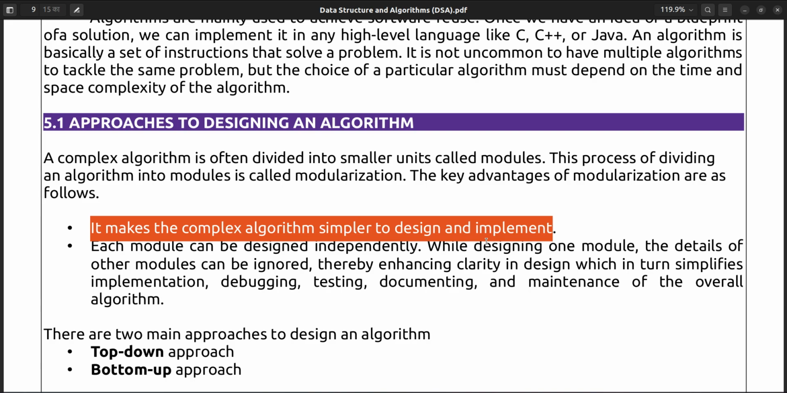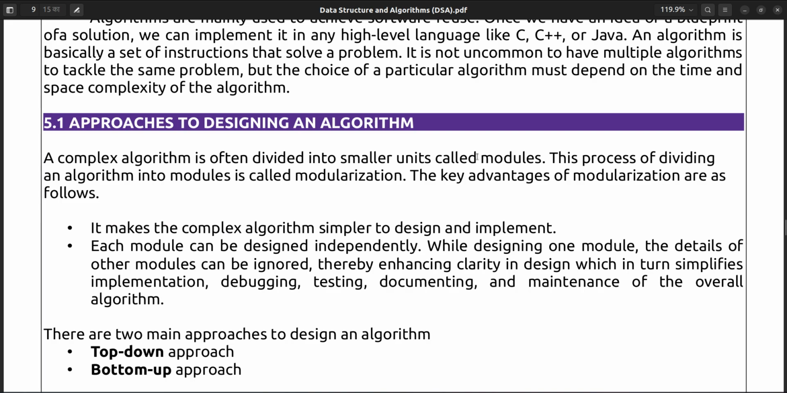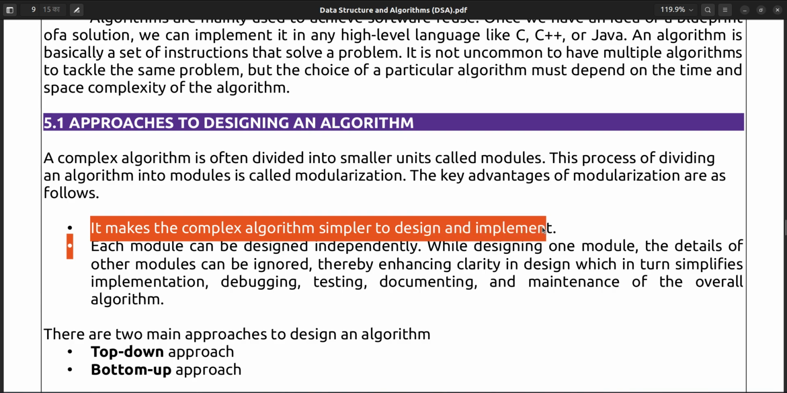That is what happens in the agile DevOps model. The problems are divided into sprints, and those are implemented. The same approach is followed while designing an algorithm. The complex problem should be divided into small modules, and for those modules we can write an algorithm. That is the advantage of modularization: it makes a complex algorithm simpler to design and implement.